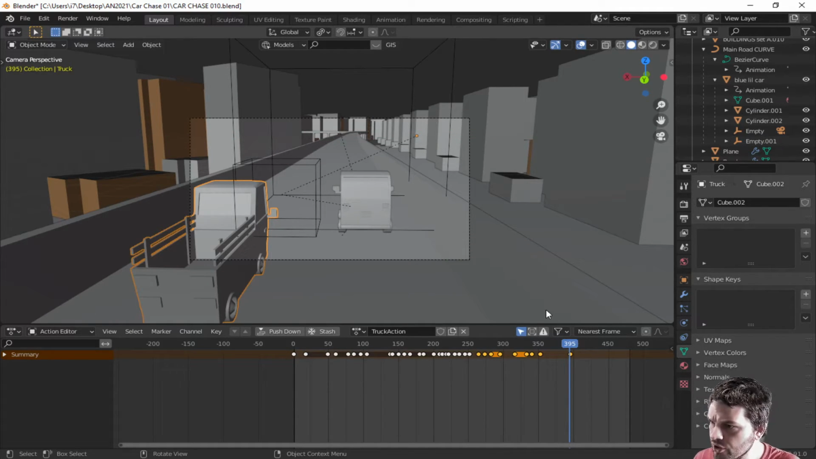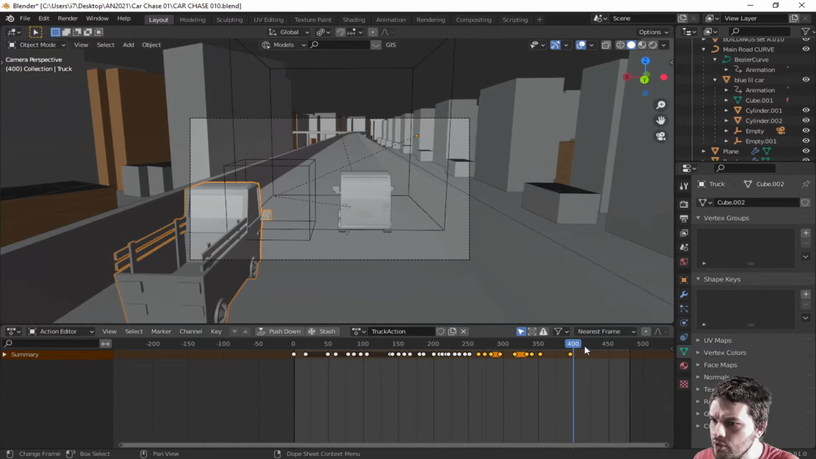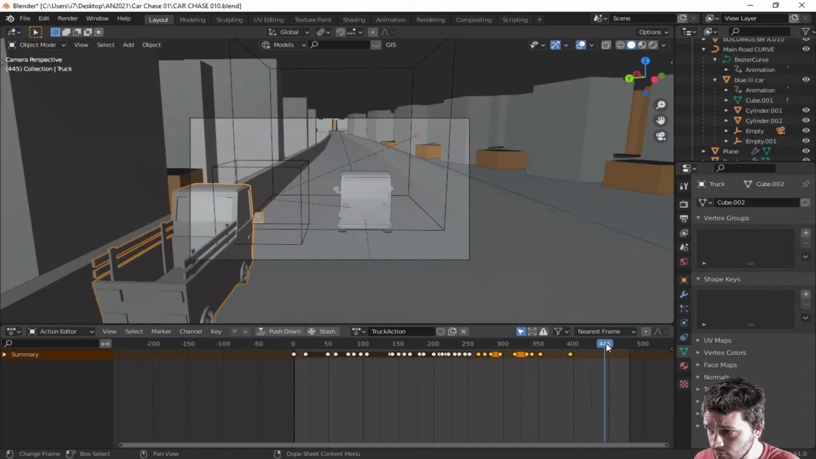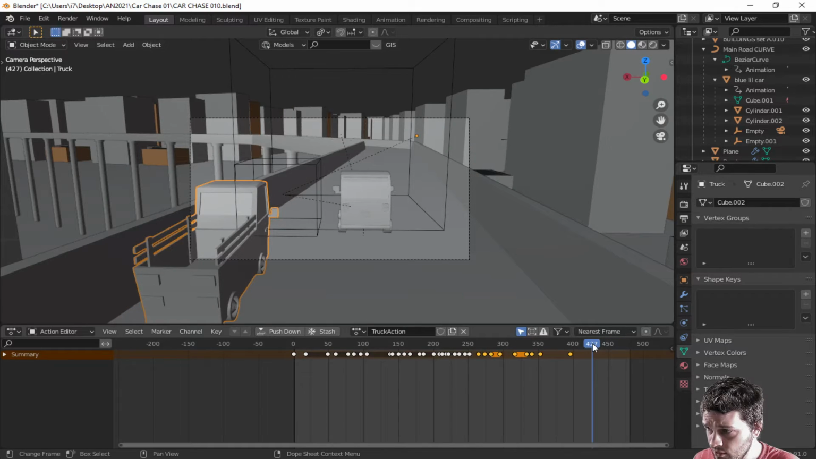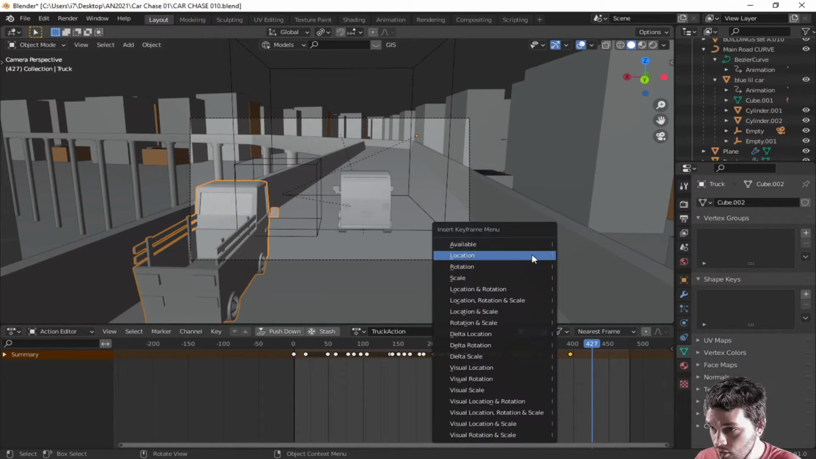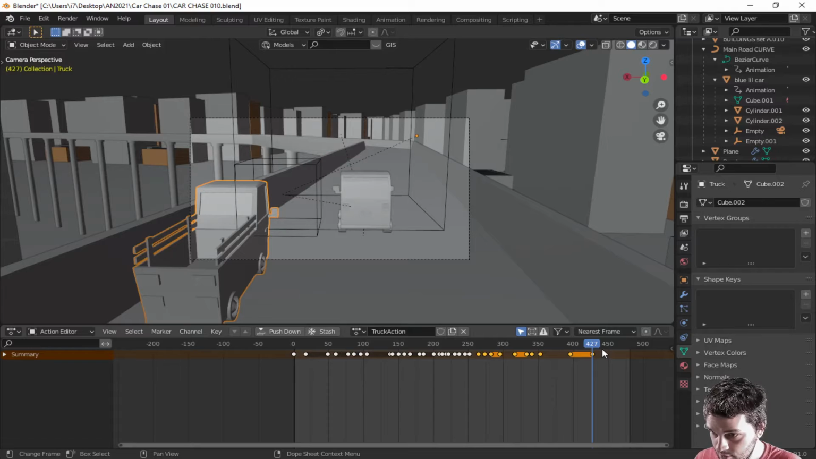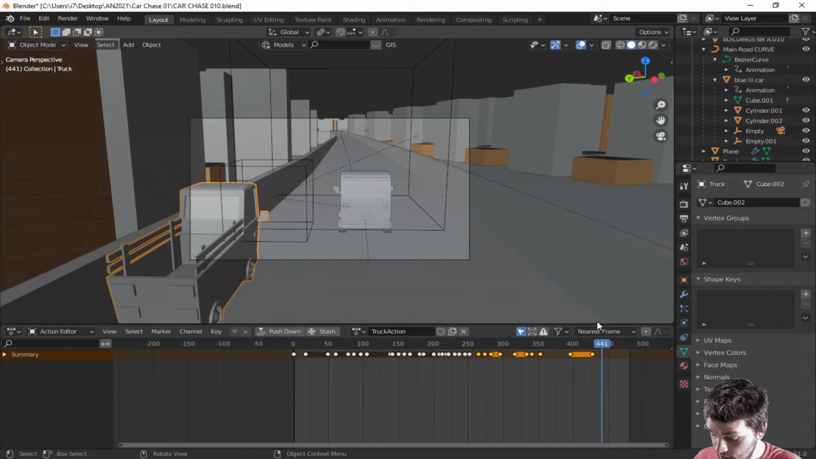Trying to make an interesting car chase, essentially. Not really anything in particular. Obviously, we don't want it intersecting with the wall. That doesn't really happen in a car chase, unless it's the end of the car chase.